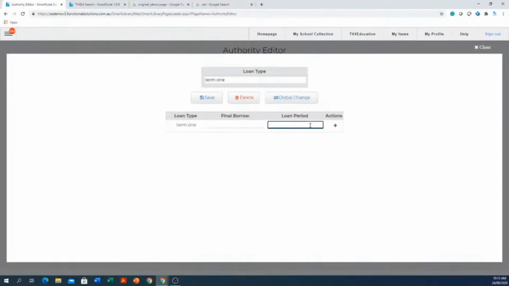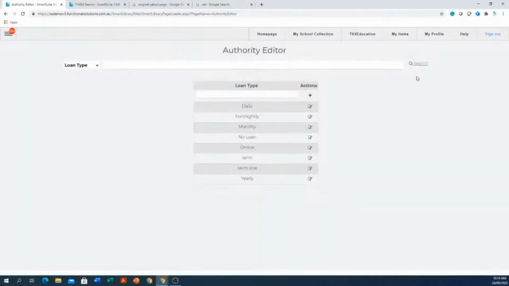So if I say the term 1 loan is actually 100 days, okay, I can then turn and say yes, but in term 1 for 2021, okay, the final borrowing date for term 1 is the 17th of March. So if you come to borrow a book on the 1st of February, it'll calculate 100 days, except it'll then say, yes, but that 100 days exceeds that. So the final borrowing date, I have to cut it back to the 17th. That's what that's for. Okay. And then you can just go save. And that's what you need to do for all your loan types.